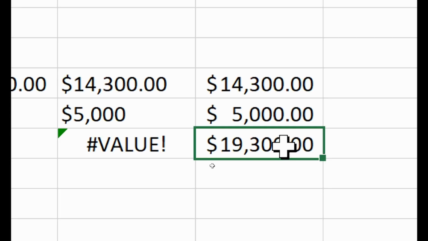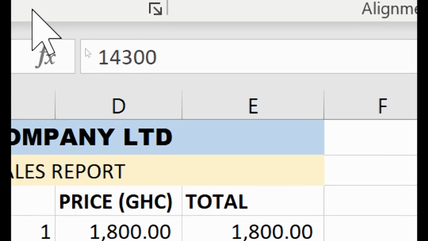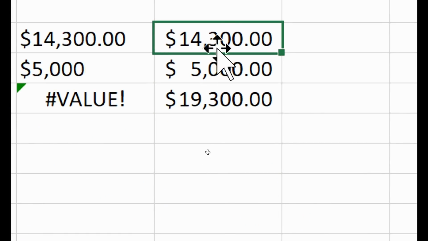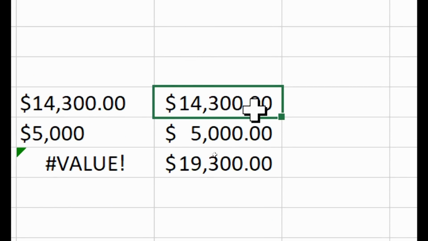The reason is that even though this has all the properties we see here, the dollar and the comma we are seeing here are only affecting the appearance but are not affecting the value or the figure in the cell. When I click inside here and you check the formula bar, you are going to see the plain number 14,300 with no comma and other things. This can be used for calculations. This is a number, but here it is formatted like a financial value. Does that make sense to someone?